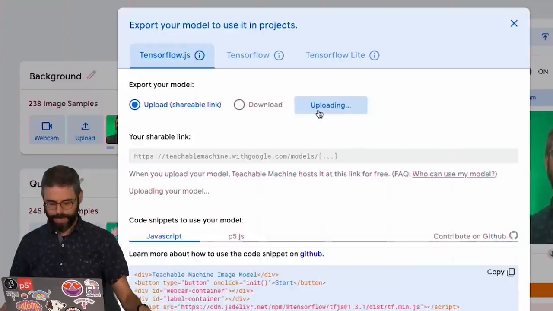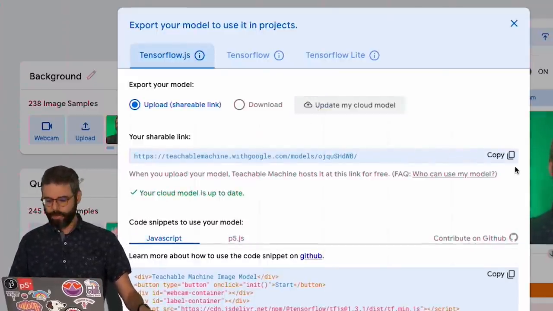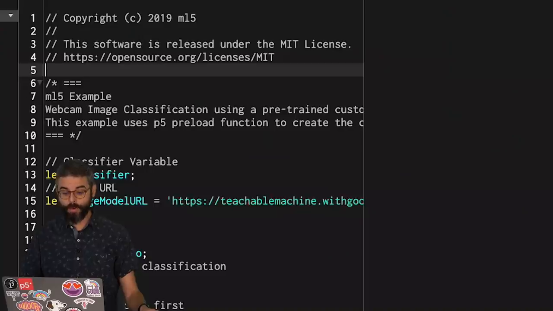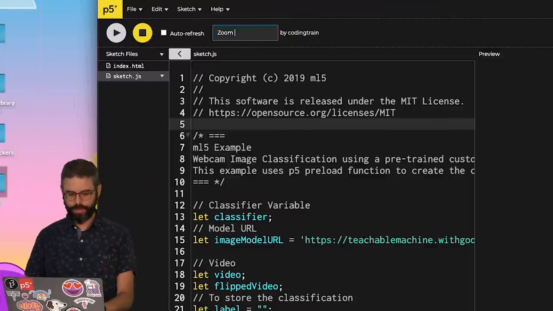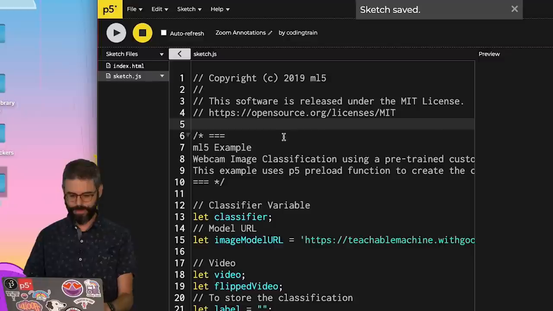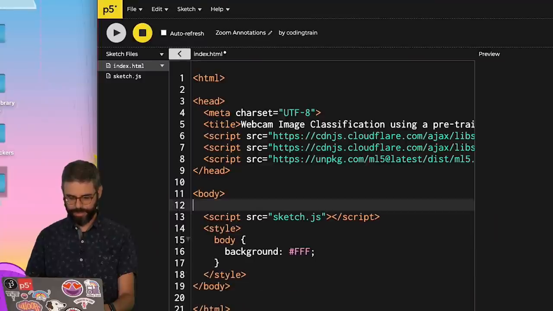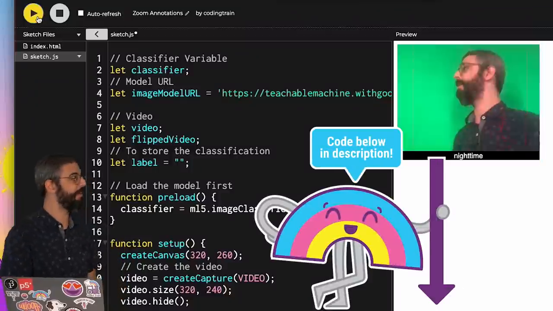So I'm going to upload the model. Now I have the URL right here, which I'm going to click copy. Then I'm going to go over to the ML5 code example. So let's call this Zoom Annotations. I don't know if that makes sense. I just want to simplify this example. It actually has some extra stuff in it that I don't need. And let's run it. So this is the example that comes with ML5.